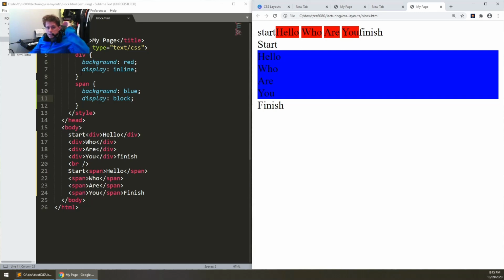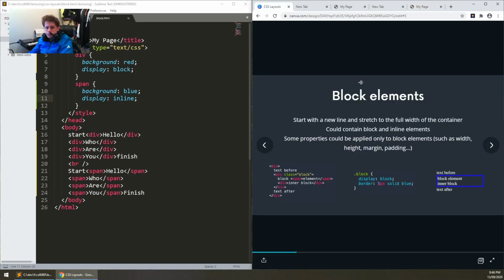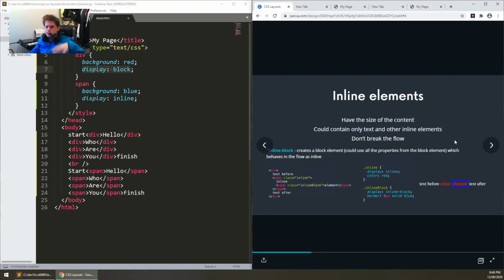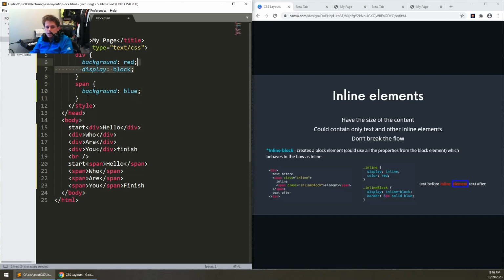Div is just a blank canvas that has the block display property on it, and span is just a blank canvas that has the inline display on it. That's it. So block elements are essentially something that has a display block CSS property on it, and inline elements are stuff that has a display inline on it. It's just that span has this by default and div has that by default.